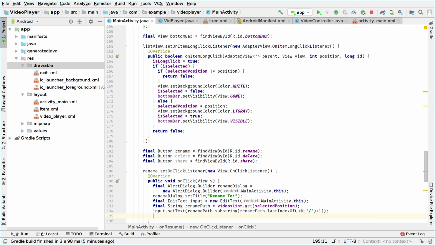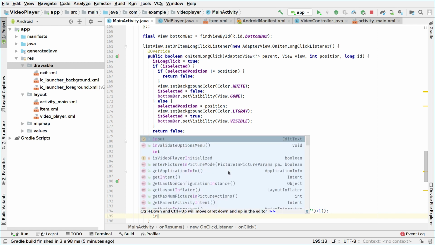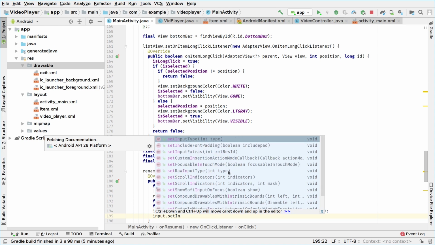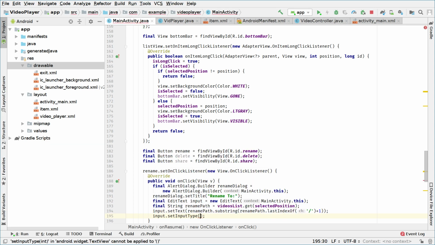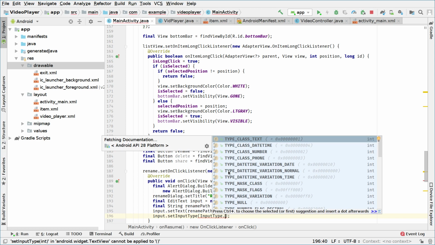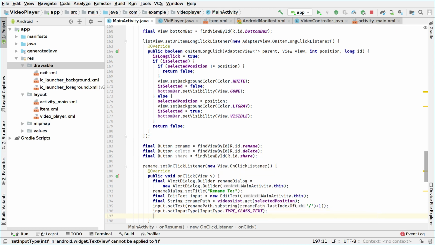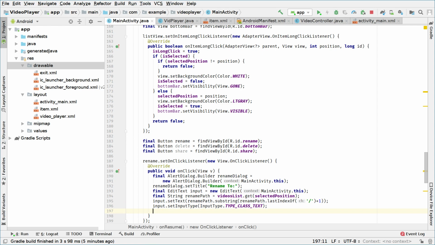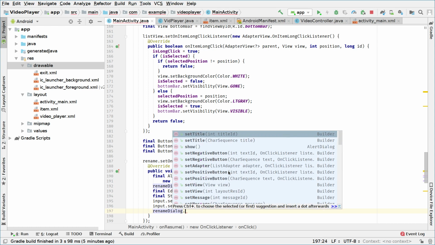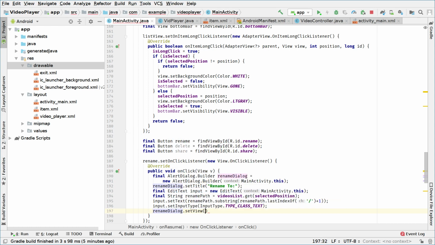So right now we're gonna set the input type, so I can say input.setInputType, and we will set this to InputType.TYPE_CLASS_TEXT, as you can see. So we wanted to receive text as input. Great. Now we will add this input field to the rename dialog. For that, we're going to say renameDialog.setView, and we will pass the input field, so input.